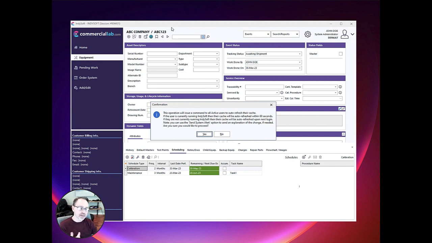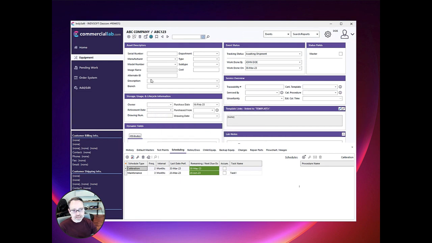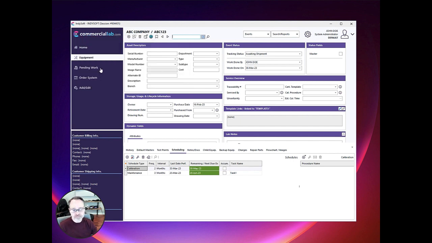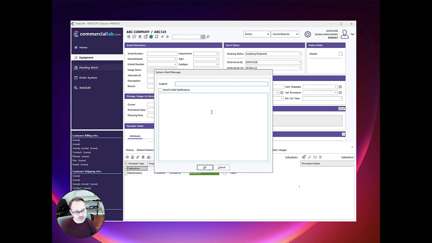If you want an extra message to be added to it as an explanation of maybe what you just changed, then you could do that as a second option. So by clicking yes there, I just loaded in the forced cache reload. If I wanted an explanation of it, then I could use this other option, send system alert, and this has been in the software for a good while. This is just a message that would pop up. So we could say whatever description we need of the modified interface.